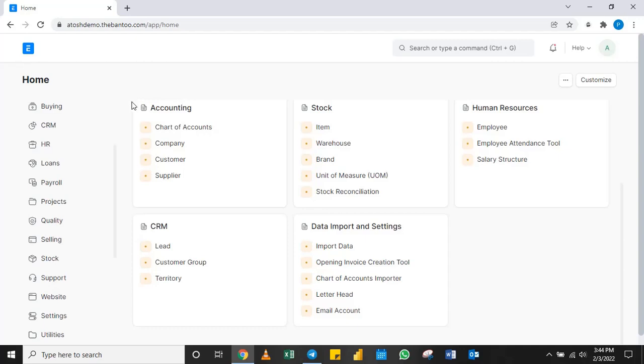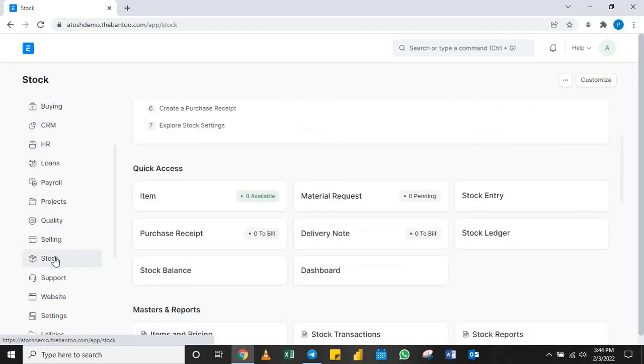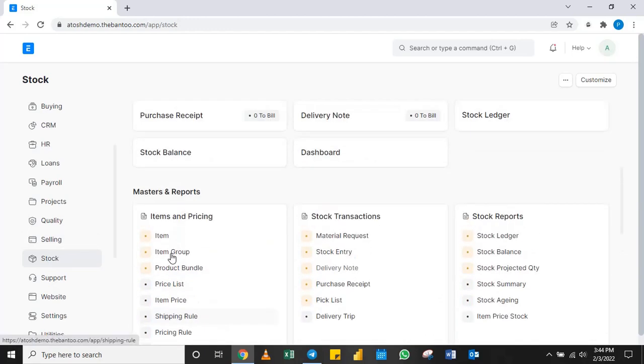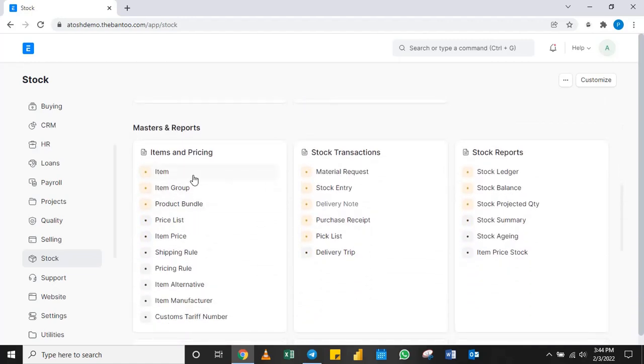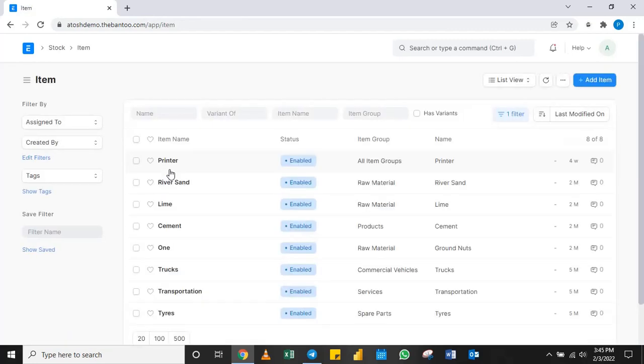Right. So to create our first inventory item, we will go to our stock module here again, and then on our lists here you can use the shortcut on top here, but the by the book method of doing it is you click on items here. It's pretty much the same thing. This takes us to a list of all the items that we already have in the system. You can see we have a printer, we have river sand, we have lime, which we talked about, cement, and so on. So here we want to add a new item, and you can see we have this outstanding blue button here saying add item.